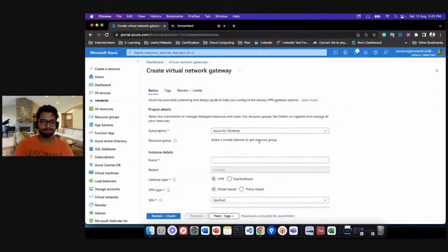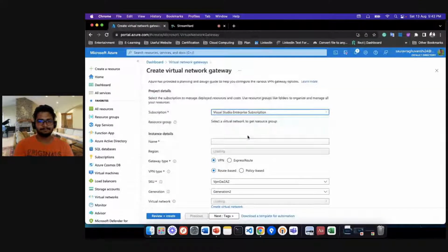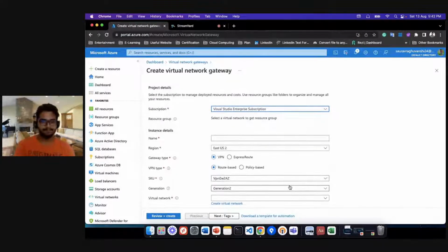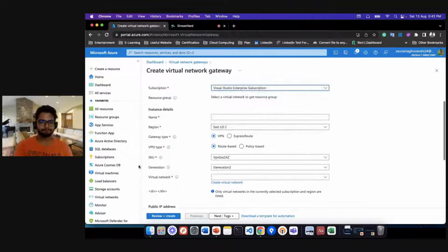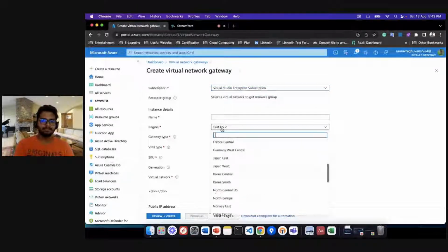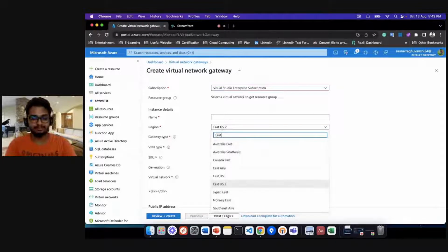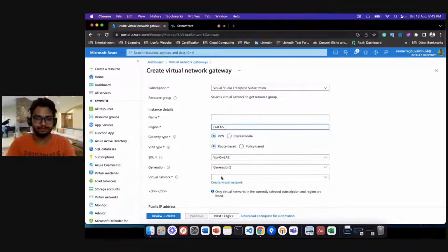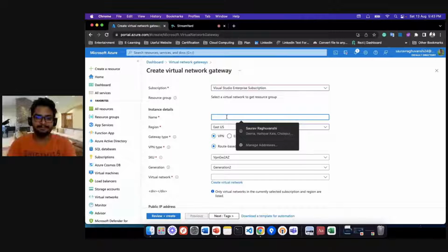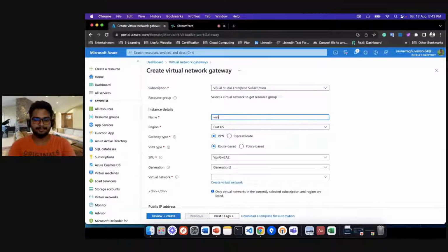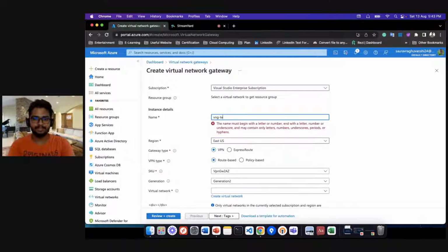Here select the appropriate subscription, and to connect to the virtual network, make sure to select the same region where your virtual network is. My complete solution is mainly in East US, so I'm going to select East US. You can give a name like virtual network gateway VNG test, whatever you want.